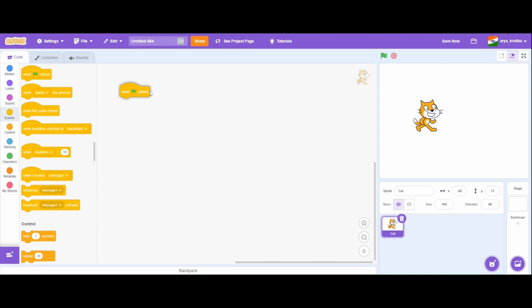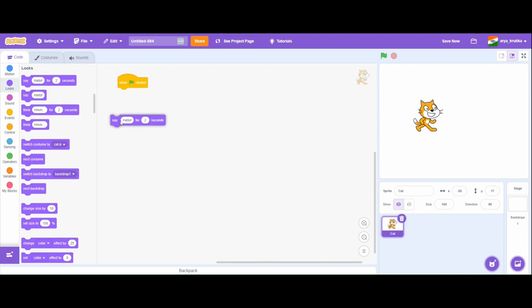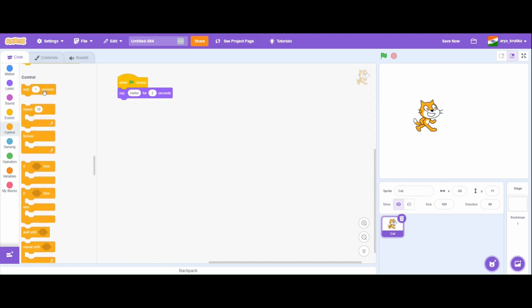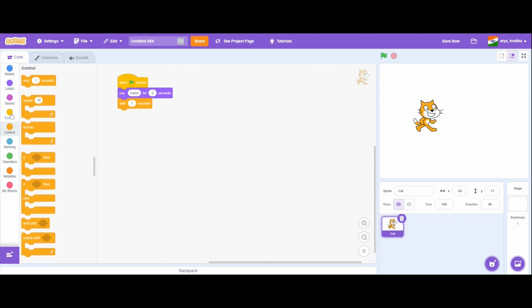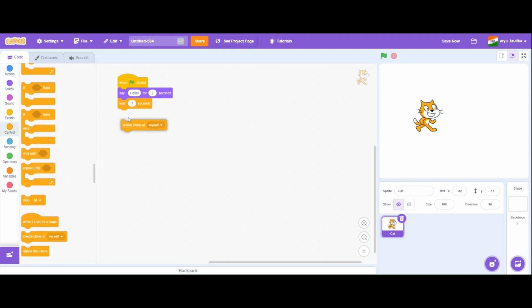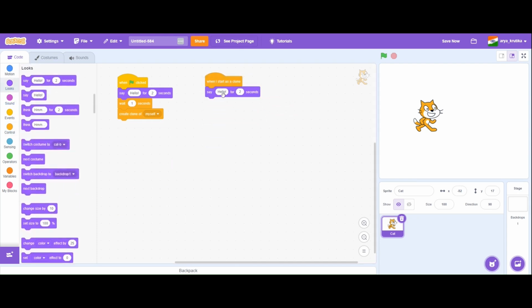So when green flag clicked, say hello for 2 seconds, then wait 1 second, create clone of myself. Then when I start as a clone, say I have a clone for 2 seconds. Hello. Then it is going to have a clone and say I have a clone.